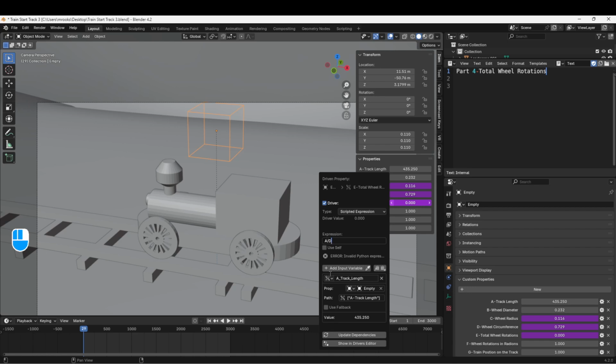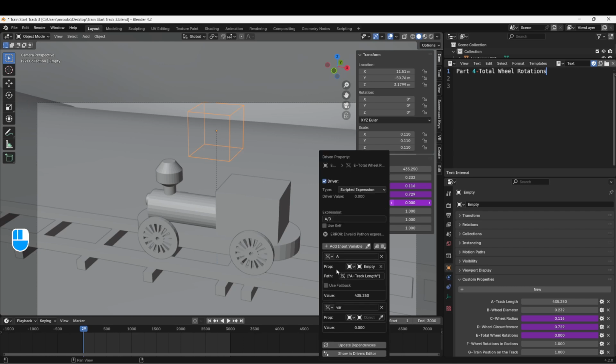Let's look down, and here at the bottom we have the information related to A, track length. For this to work, we're going to change this to just the letter A. Now we need to add our circumference. So we're going to add input variable. Click that button, and you'll see that we have a second one right here. We're going to change this to D, and that represents the wheel circumference.